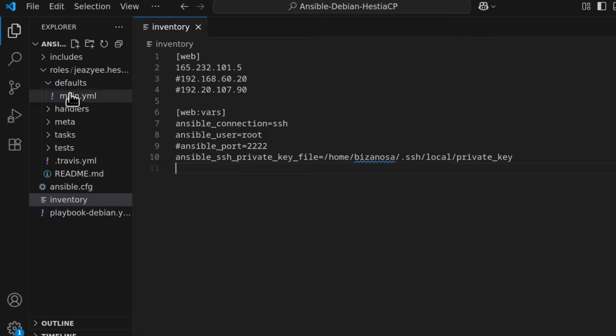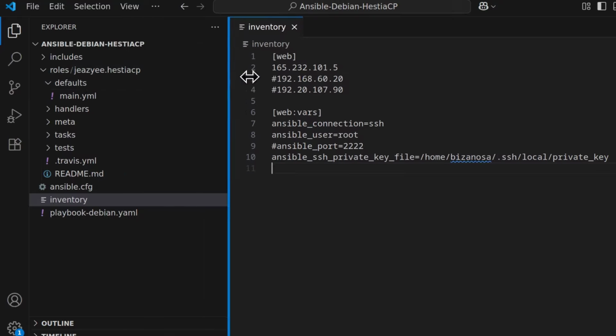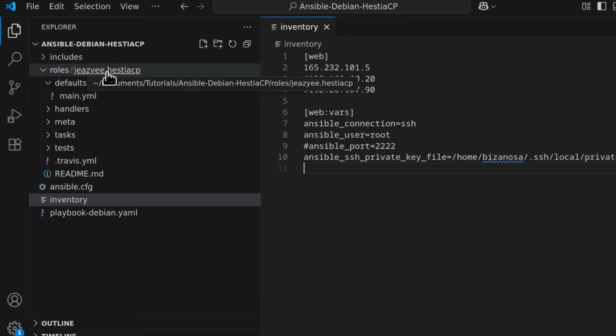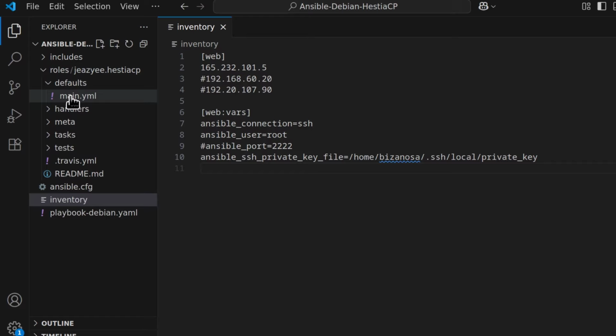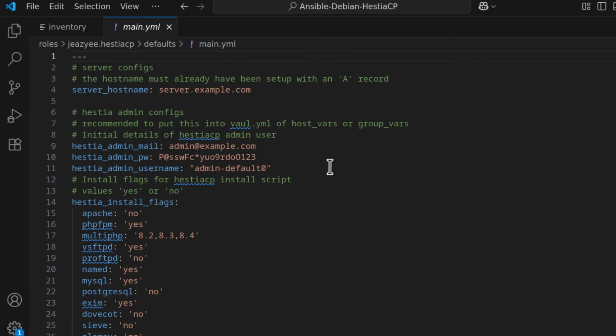Let's look at the things we need to edit. First, let's start with the role. So this is a role that will install HestiaCP. You can find it on GitHub, and you can find it from this. You can just Google that. Google this and you'll find this role on GitHub as well as on Ansible. Let's go to defaults and main.yaml. This is where you need to change various things.